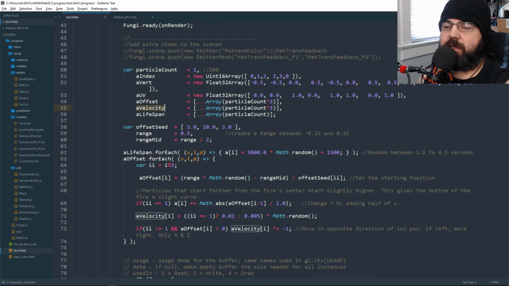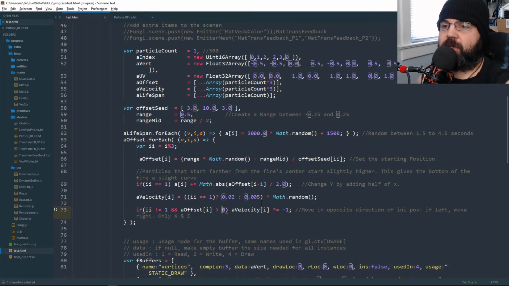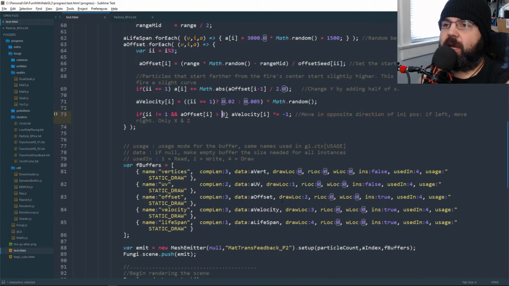In this case, if it's not Y and the offset is greater than zero, we want to flip it. If the offset is to the left, we want to move it to the right. If it's offset to the right, we want it to the left. So depending on which side it is from the origin, we want to move it in the opposite direction, because you don't want to be on the left and move away from the center. So you move everything away from the center, and then you want to move everything toward the center and across. That's how the effect works. And this is our buffer information.